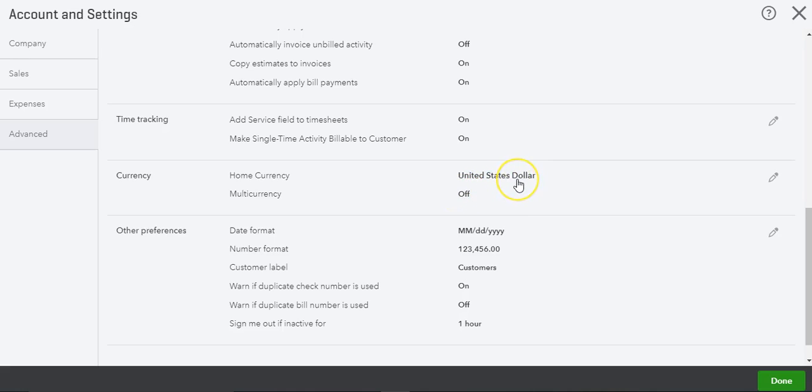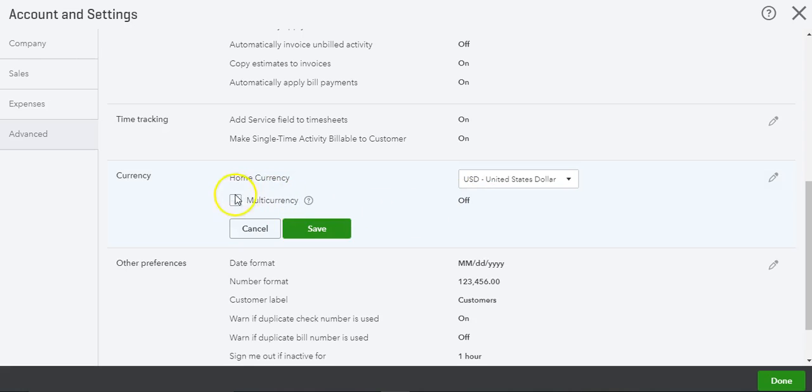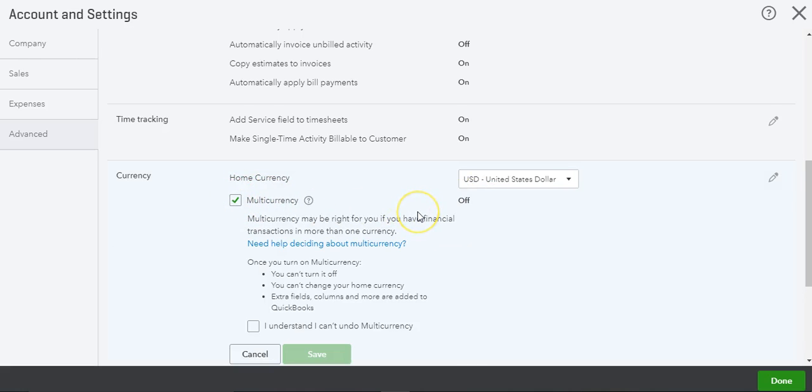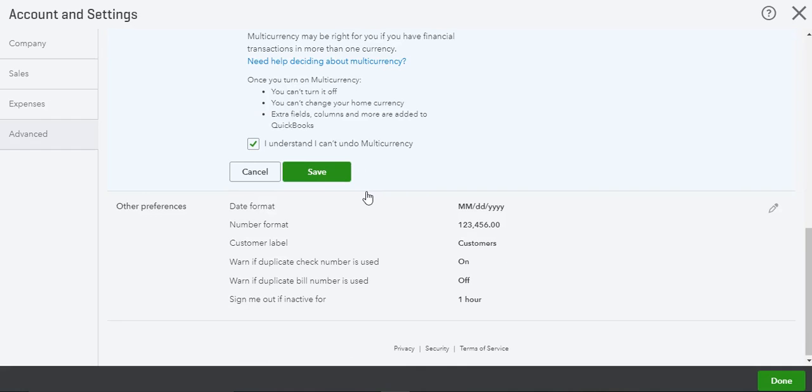Your home currency, all my clients will be United States dollar, but if you have multi-currency and you want to turn this on, this change cannot be undone. If you change it to multi-currency, you are stuck in multi-currency. You cannot change it. So make sure when you decide to do multi-currency that you are for sure that you want to be able to do that.